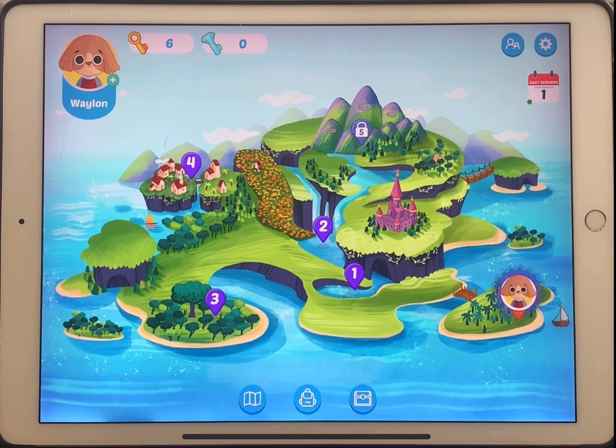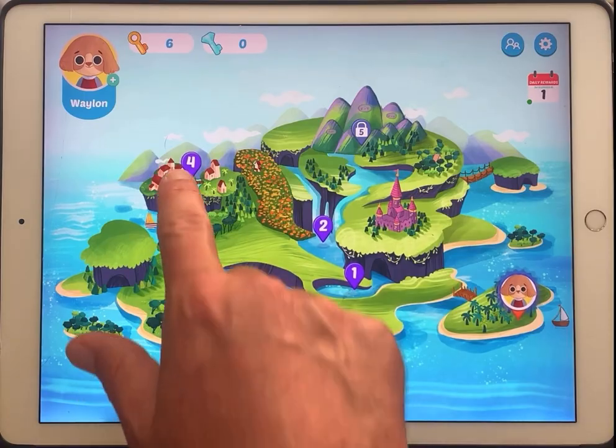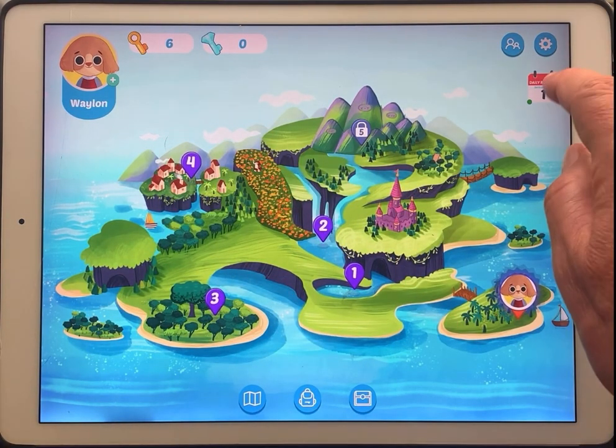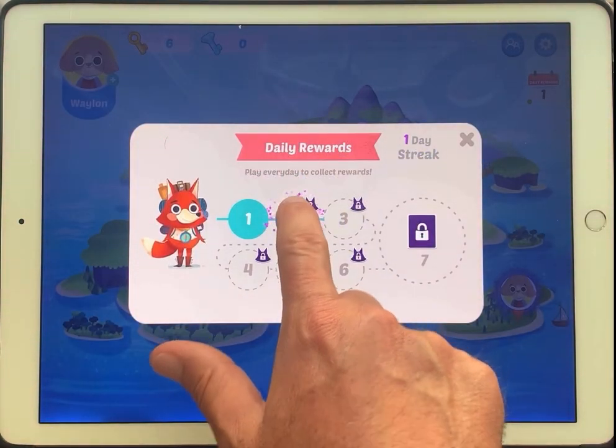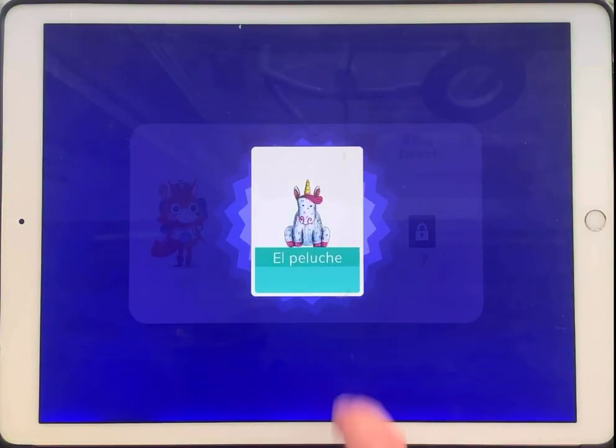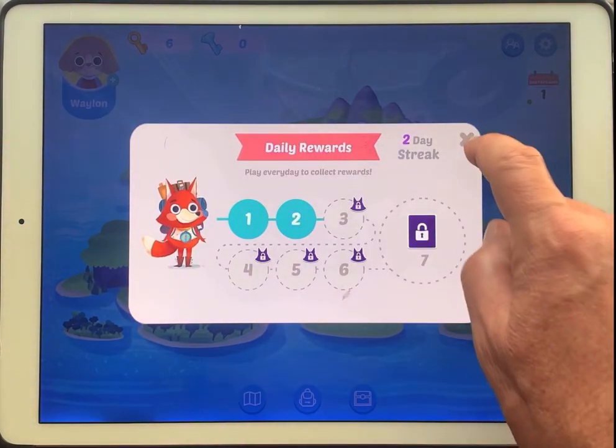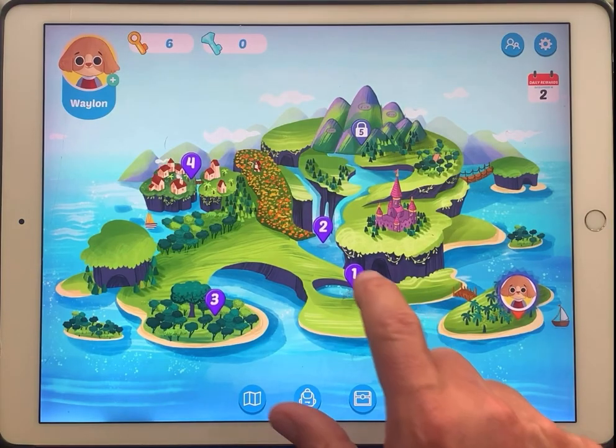Okay, FabuLingua student experience demo. Here we are in the overworld. You see we have locations to advance to. We're starting on the tutorial. We also get a daily reward. So we get our daily reward. We get a card to keep kids coming back each day to collect that daily reward.